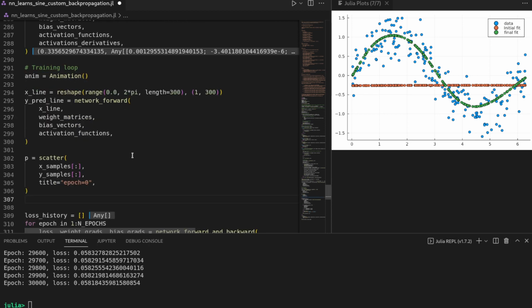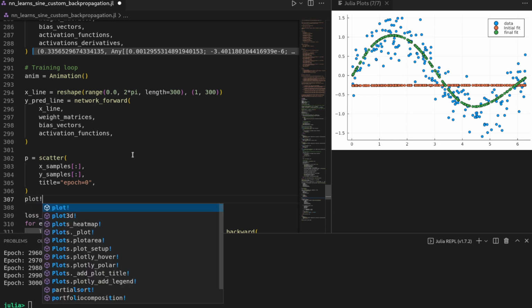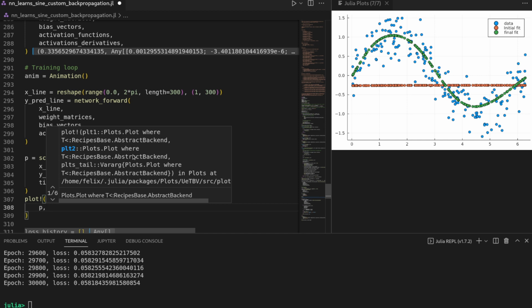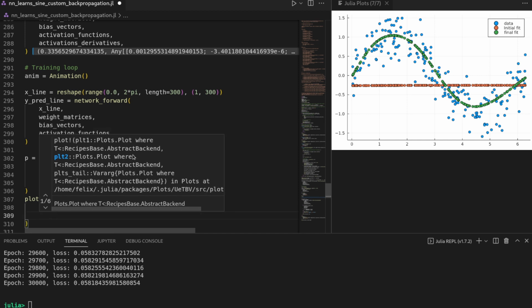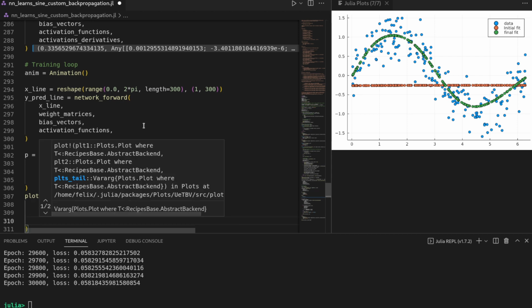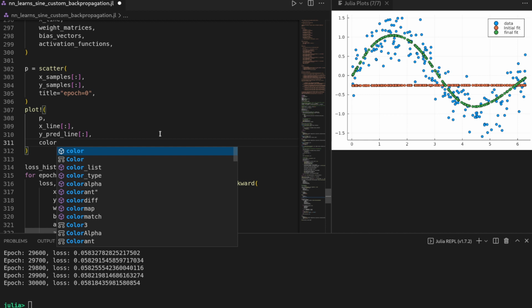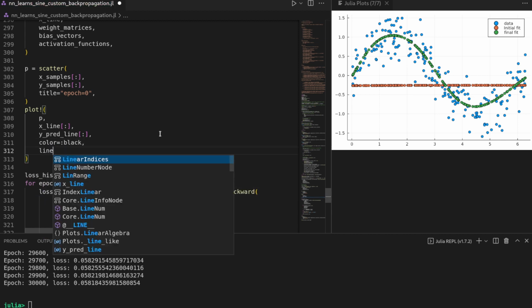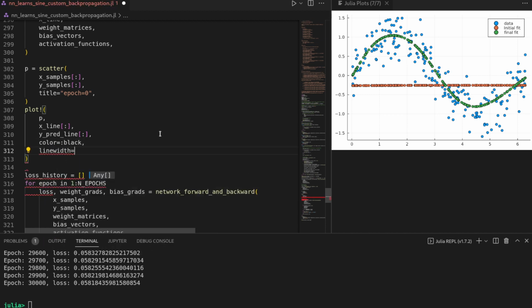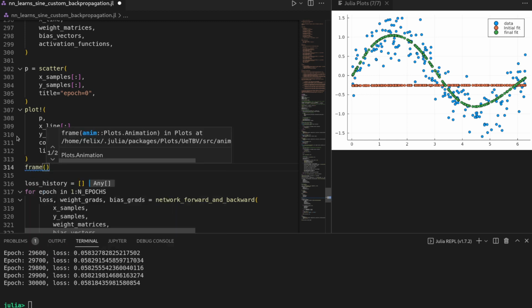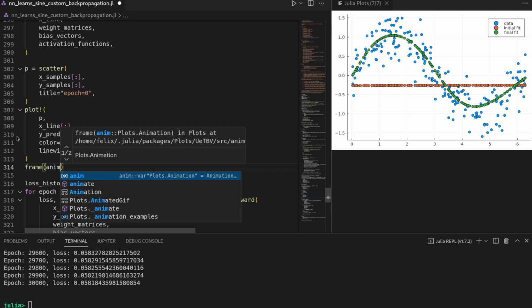And then we will plot into this container. So let's do plot exclamation mark and then hand over the P object to plot in that very object. What we are plotting is X line, colon, Y prediction line, colon. Let's do that in black and also change the line width to 3. And then we can add this plot, consisting of both the scatter and this line plot, to our animation by calling the frame command and handing over the animation as well as the plot P.